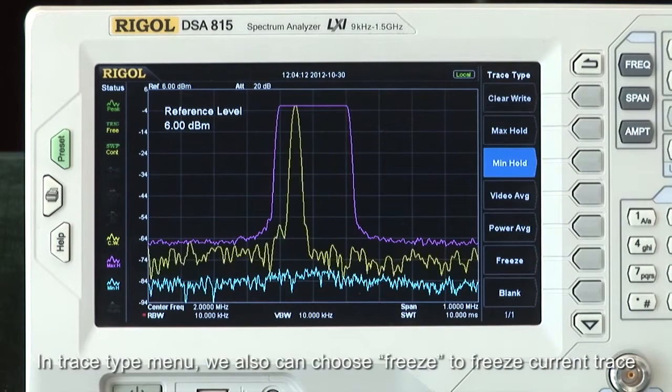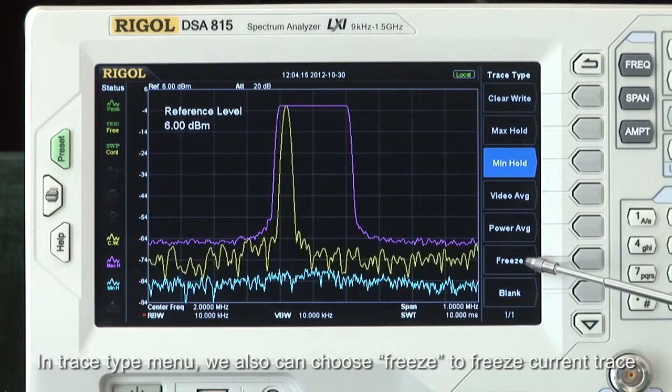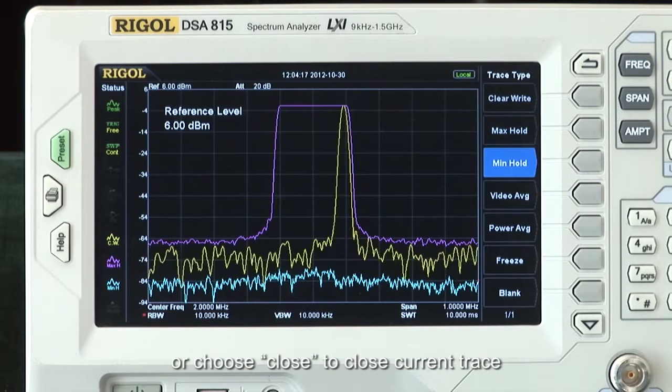In the Trace Type menu, we can also choose Freeze to freeze the current trace, or choose Close to close the current trace.